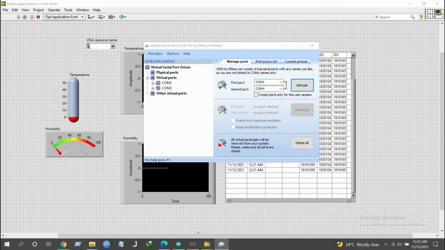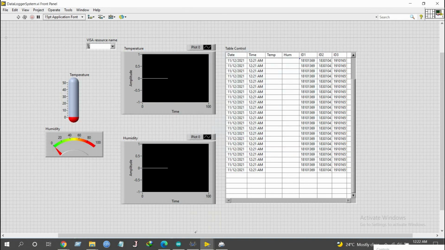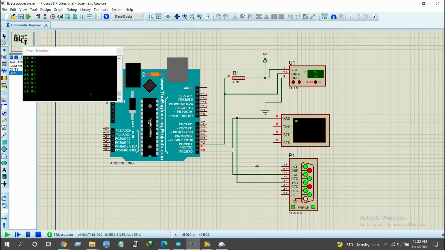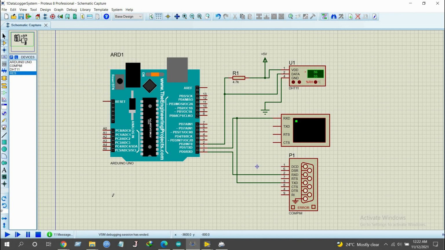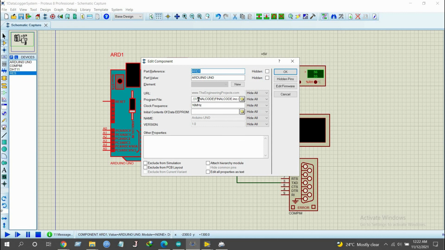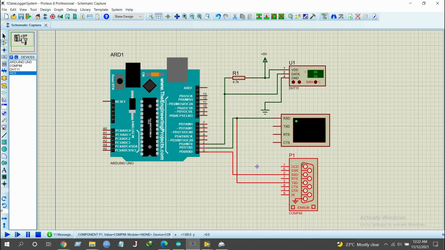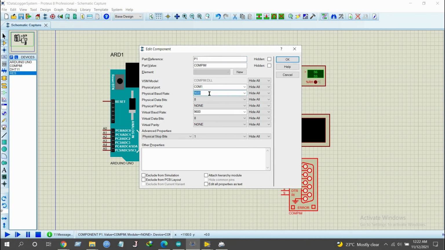Hello, my name is Anurag, and now I will show how to merge the software LabVIEW and Proteus together and bring out the output. So now we have created the virtual port pair COM1 and COM2. Now we will go to the Proteus file and check in the Arduino Uno if the program file is being given here or not. So we can see it is given, so okay.